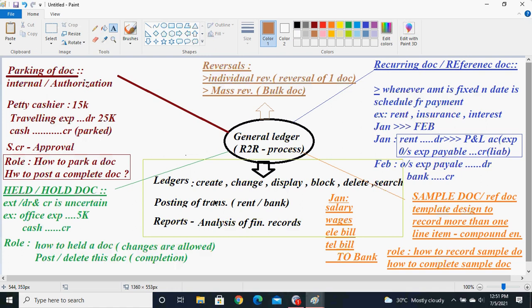No, parking document and holding document, both are the same, right? So we'll park in one place. See, after explaining the point also, you are on the same conclusion, huh? It is the same. This is what happened.